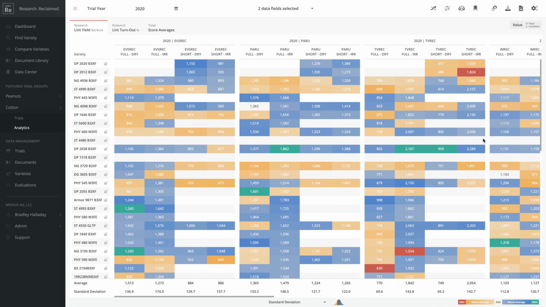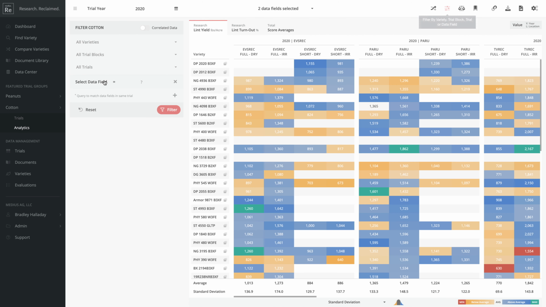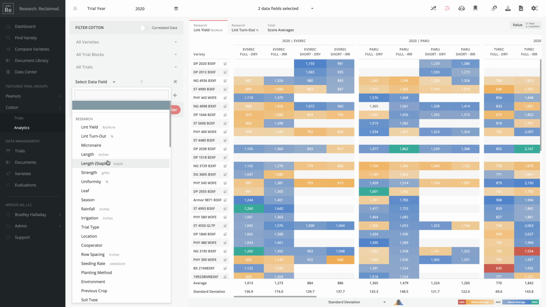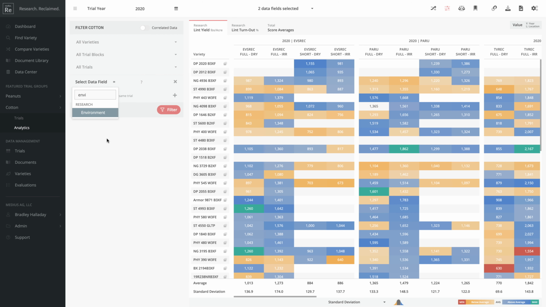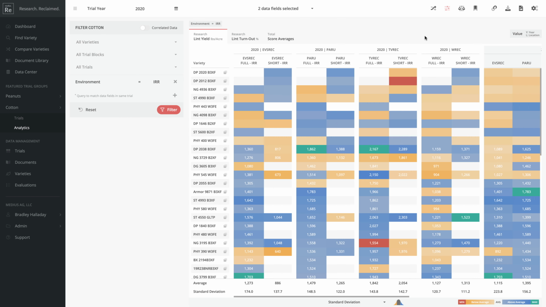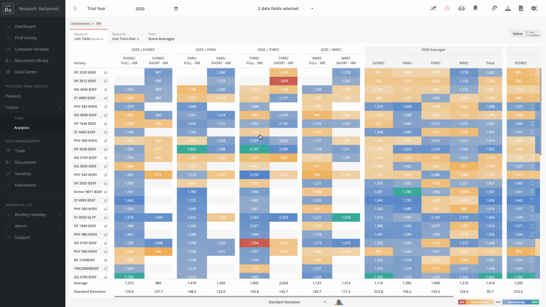So let's go ahead and come back here and pare this data down a little bit before I talk about what all of these colors mean. We're looking at a lot of data here, but I'm only interested in irrigated data. So I'm going to come up here to Filter, and I'm going to select a data field, and that data field is going to be Environment. And I'm going to set my environment to be irrigated, and then go ahead and click on Filter.